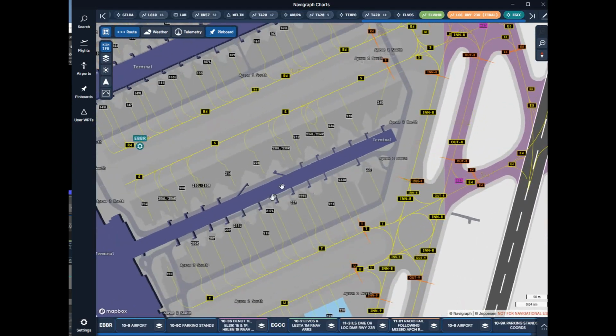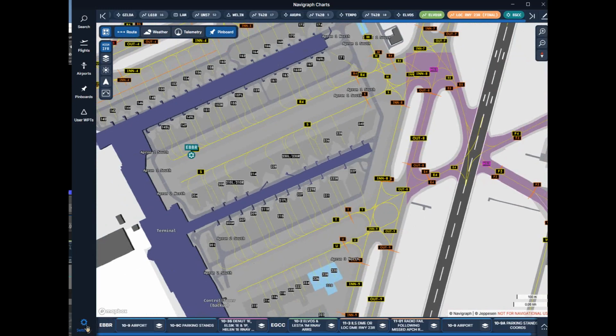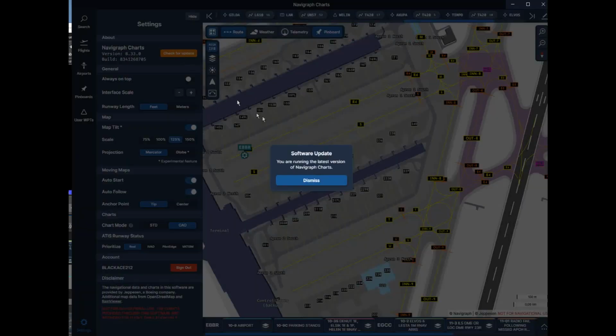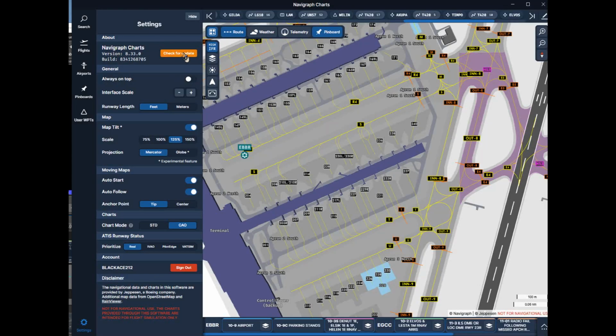So look here. If you go to settings, if you have the OFP open and you go here, check for updates. I've already done this, so it's going to tell me a different message: Software update. You are running the latest version. Because it was updated. Dismiss. You will actually see a statement saying currently downloading. As soon as it starts that, you leave it for a while. It'll start the download automatically, and when it's done, it just says restart Navigraph Charts.